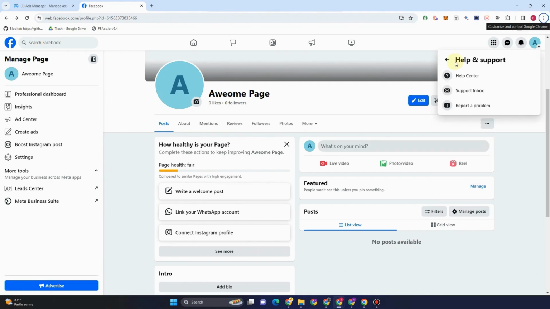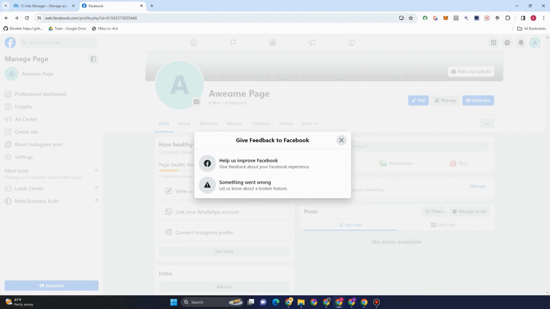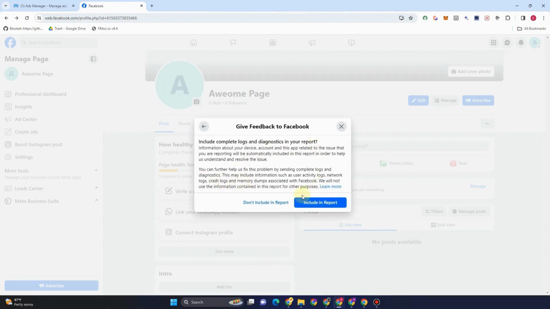So if you are the same as me, then what you're going to do here is go to help and support. Tap your profile, go to help and support, and then click this report a problem. After that, you have to click this something, like there is something wrong. So you have to give feedback to Facebook, include in report. Okay, tap this, include in report right here.